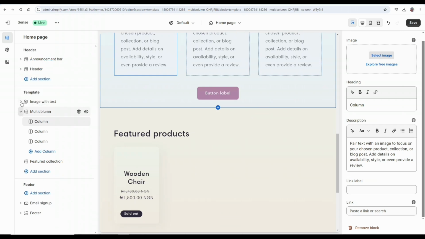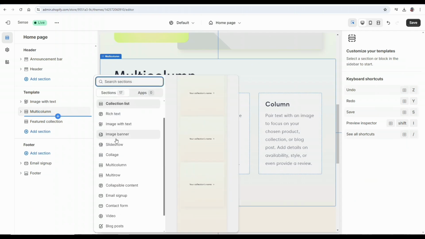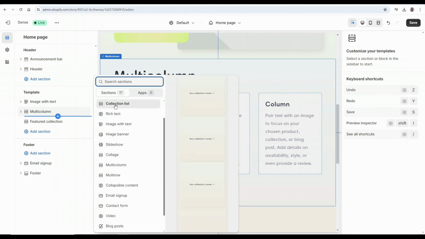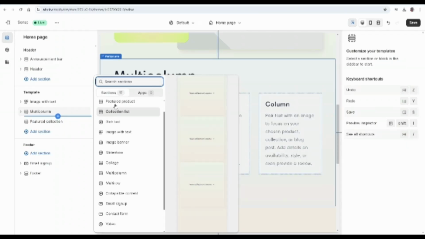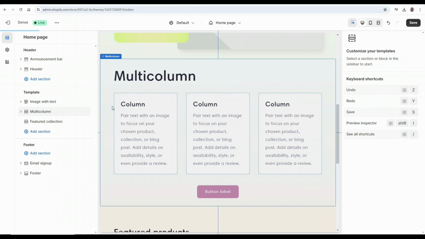Okay, now let's try adding a new section to the template. We can add sections by sliding in between the lists. As you can see, a blue line with a plus sign appears. I'll just click on it, then come over to this list and select any kind of section I want. We have collection lists, rich text, slideshows, collages, multi-rows, and much more. This can help personalize the shopping experience and make your store feel more inviting.